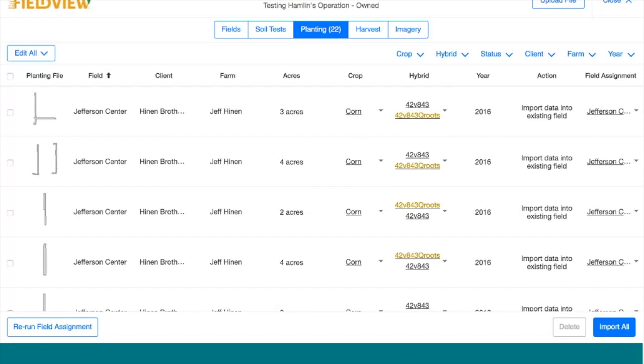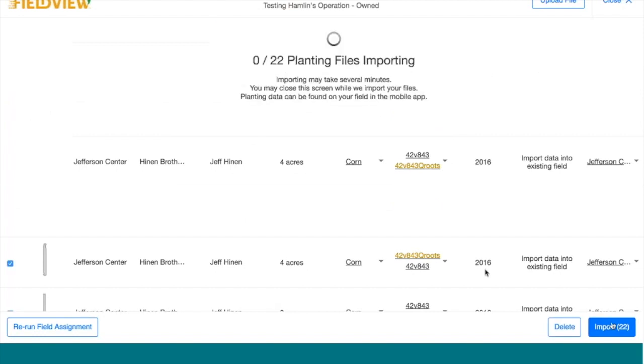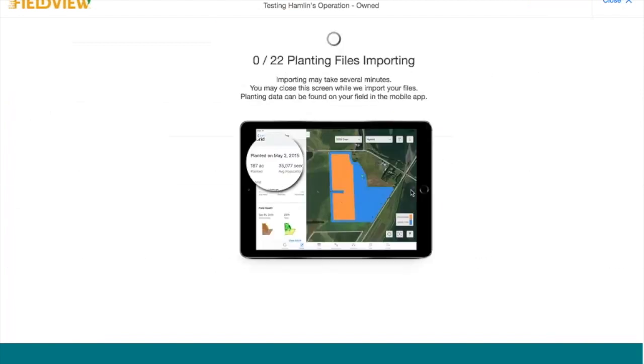But assuming I like all this data, I just check the box and I hit import, and it takes just a couple of minutes and that data will show up.